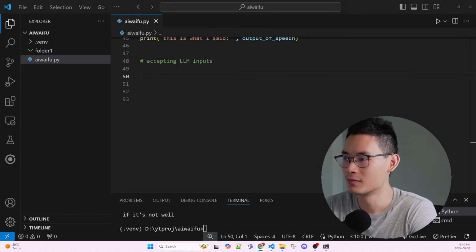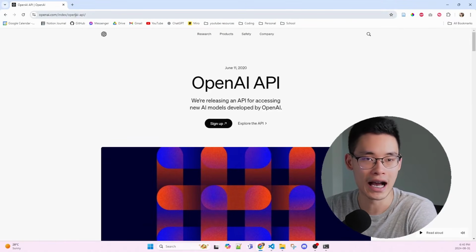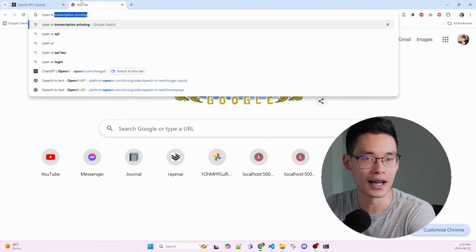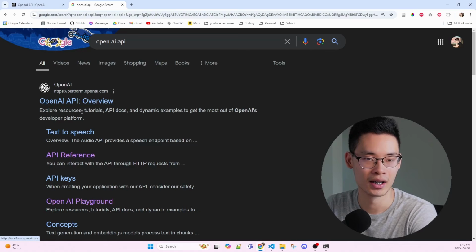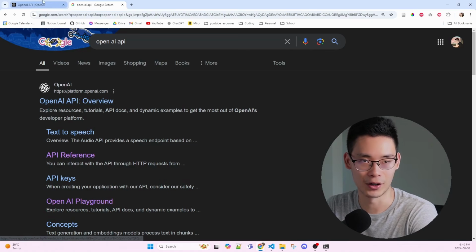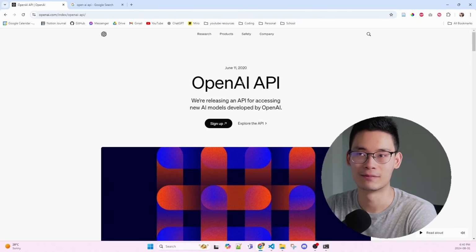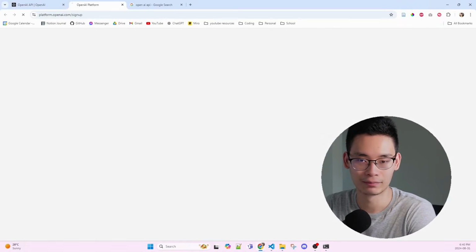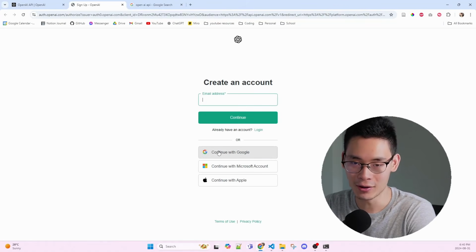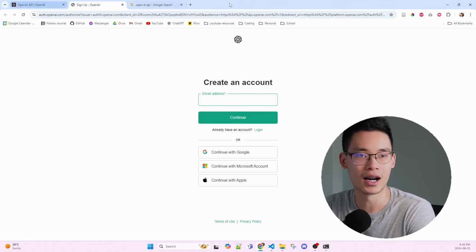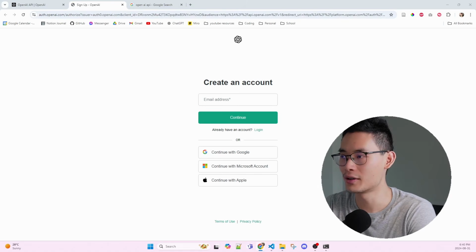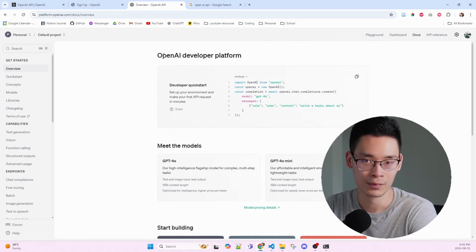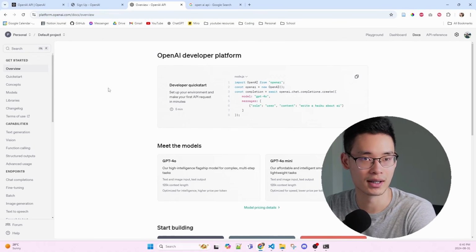So, first of all, you're going to go to OpenAI API. You're going to type into Google OpenAI API, and it should probably be one of these. You're going to see this page. If you see this page, you should sign up for an account. I already have an account, so I'm going to continue with Google, and I should be logged into one of these pages. Once you create an account with your Gmail and your phone number, etc., you should have the OpenAI Developer Platform. This is the page.